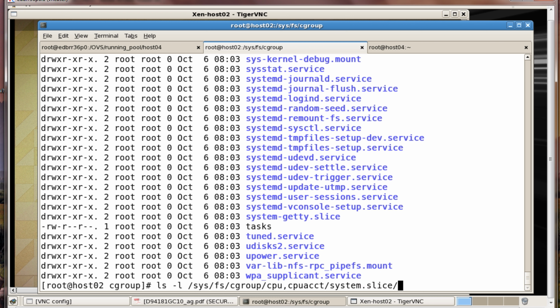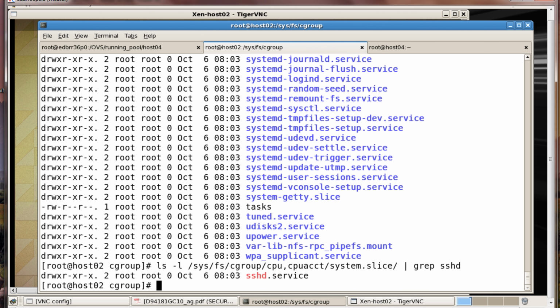Tell you what, let's pipe this into grep for SSHD. There we go. How about an SSHD service? Is that a lot easier to pick that one out instead of looking at all of them? Yeah. Once again, all you gotta do is add a little bit of smarts to it. All right, that's it.